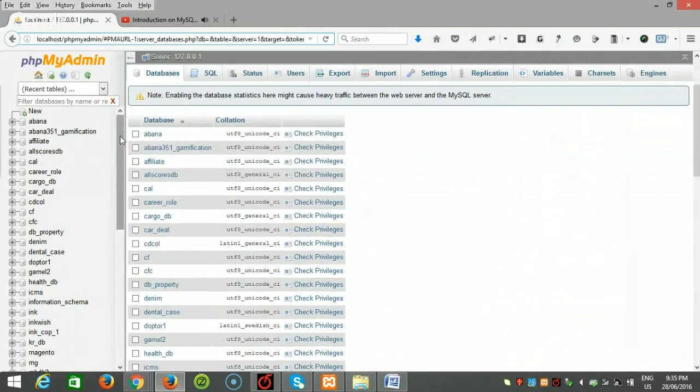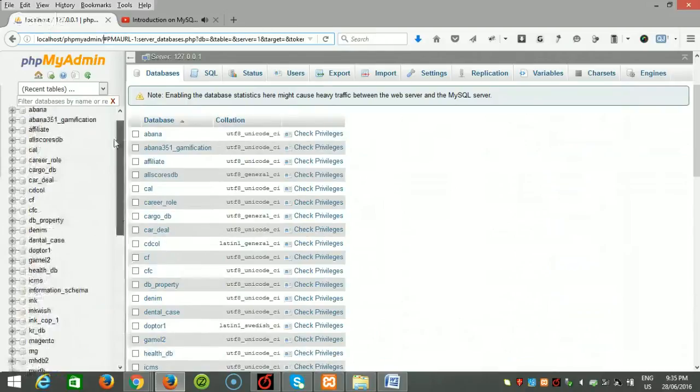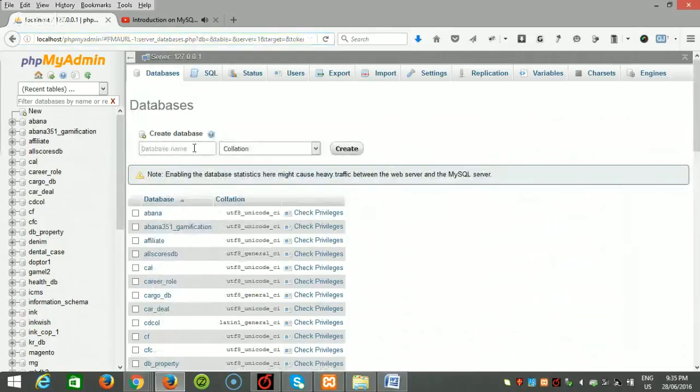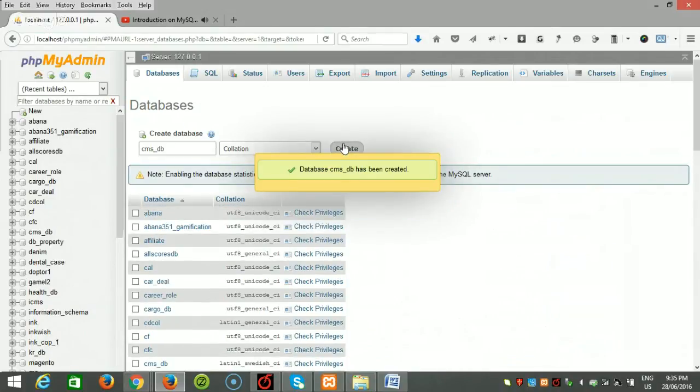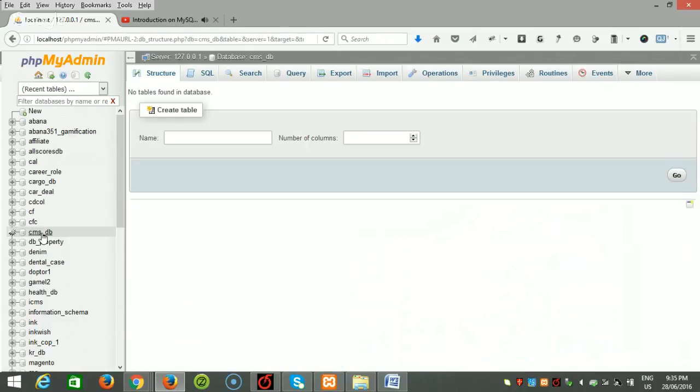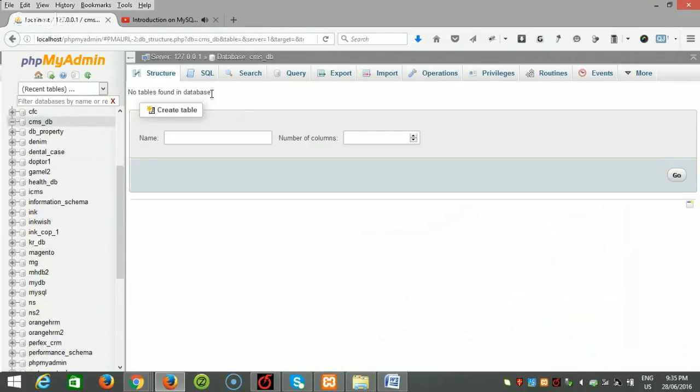I have already created many databases because I have used them for my many projects. Now I'll show you how to create a database. For example, I want to create a database named cms_db, and create it. Simple, it's already created. You can see it listed on the left side. Just click on it, cms_db. There are no tables found because we haven't created any table yet.